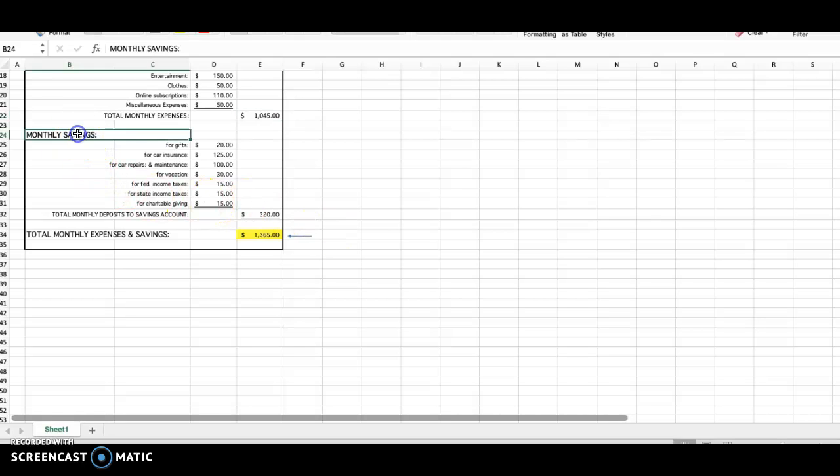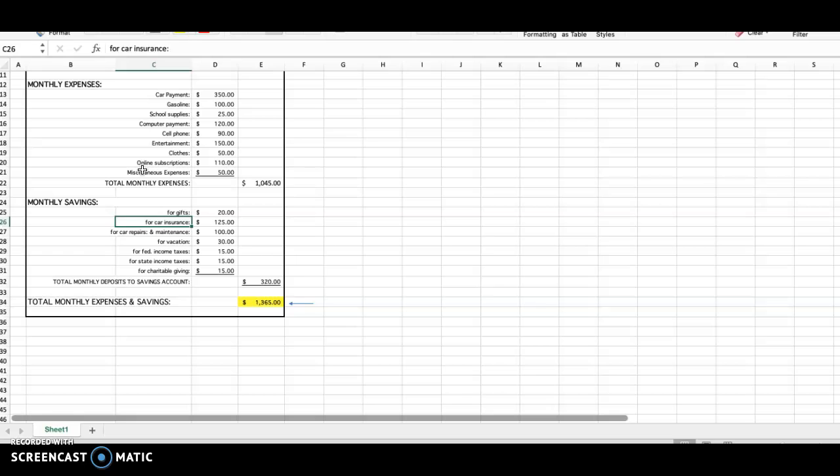This person has monthly savings for various things, one of which is for gifts, for family, friends, and so forth. He or she decides to save $20 a month for that. And car insurance. Let's look at car insurance for a moment. This person apparently has a car because he or she has a car payment of $350 every month, and car insurance is going to be a requirement.